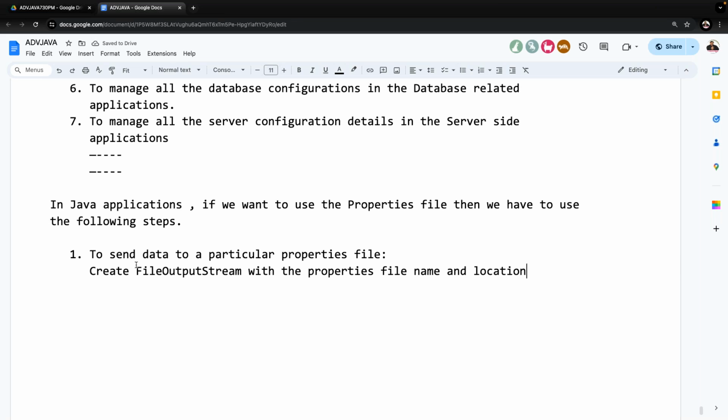You already know FileOutputStream. The properties file is one type of file. If you want to send data to the properties file, we have to create a file output stream. What is the advantage of this file output stream? Even though the properties file is not available, the file output stream will create that properties file. Understand my point? So that's an advantage here. Create a file output stream with the properties file name and location.